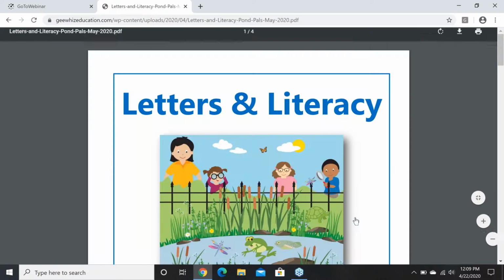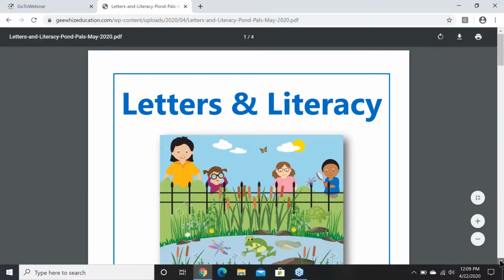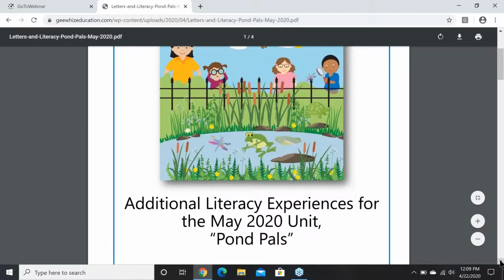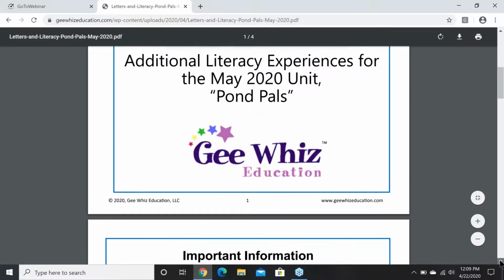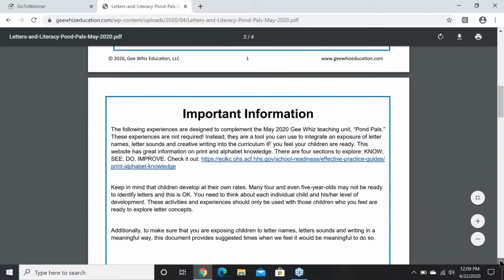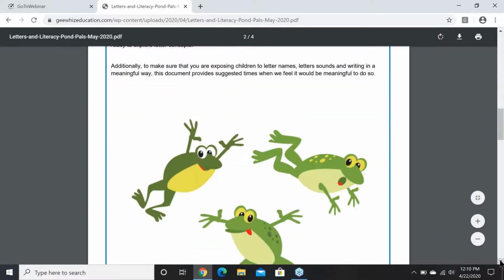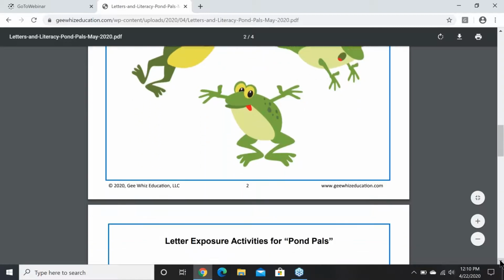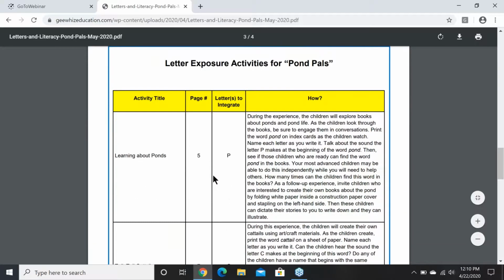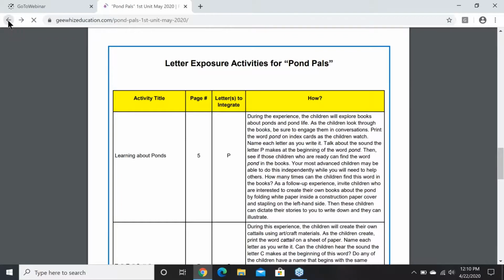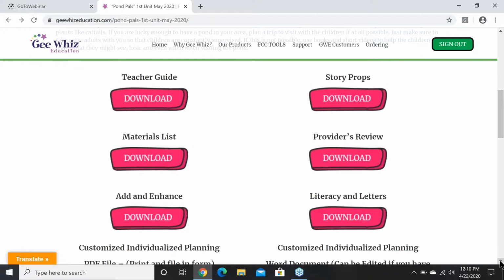Our Literacy and Letters book is a book with experiences that help you expose children to letters, letter sounds, words, sentences, and punctuation, for those who are ready for that. Again, these would be excellent experiences for school-age children. We give you the activity title, the page it's on, the letters that you can integrate, and then how to do that. There are 2 pages of how you can do that in this booklet. And again, for those children who are not currently in school, these would be excellent activities.